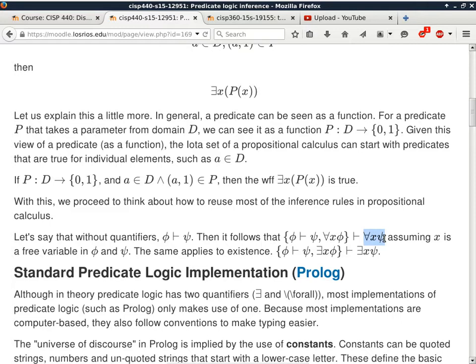Are there any questions about this? Now remember, whenever we use the infer symbol, it is a syntactical operation. It is not a semantic kind of thing. It's not the same thing as implies, even though it is related. Are there any questions about all of this stuff here?